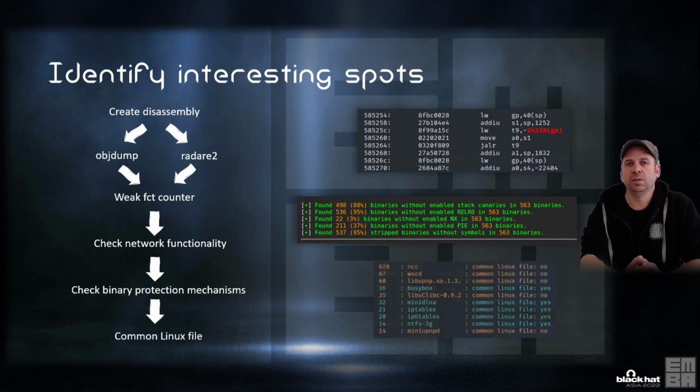And finally, EMBA includes a list of common known Linux files. It is a huge list. And with this list, EMBA can make a guess if this is a common known Linux file, which is probably an established open source project, and you do not want to spend too much time on it, or if this binary is from the vendor. So no common known Linux file with a lot of string copies or some other functions. So probably you will take a deeper look at this.